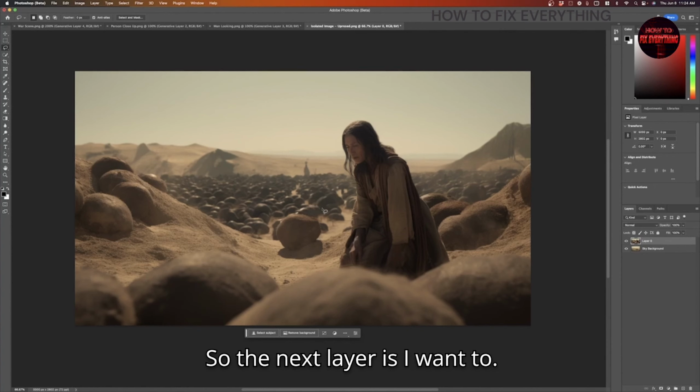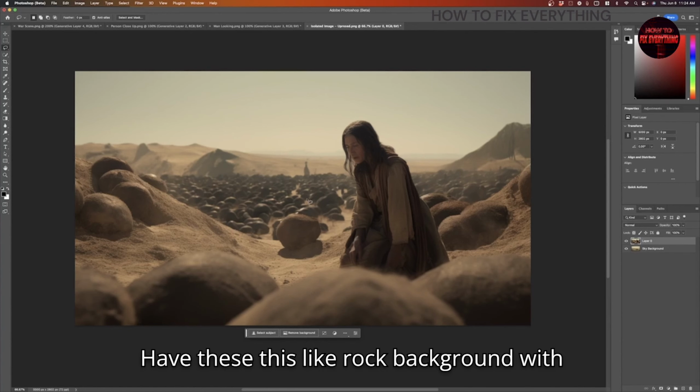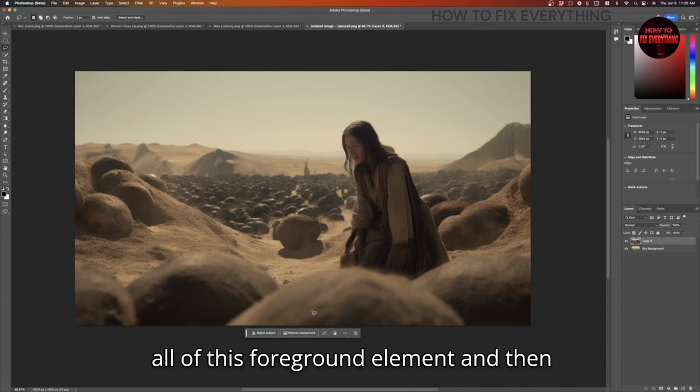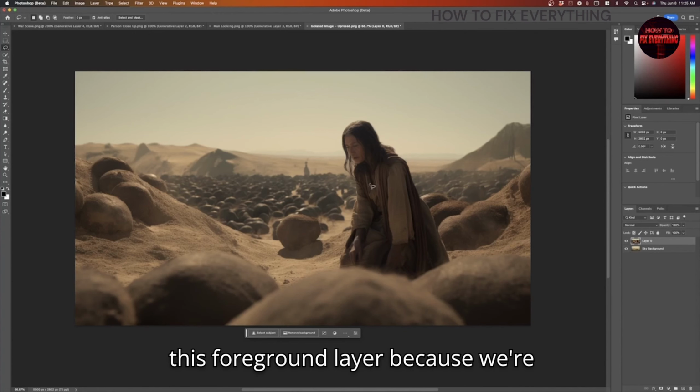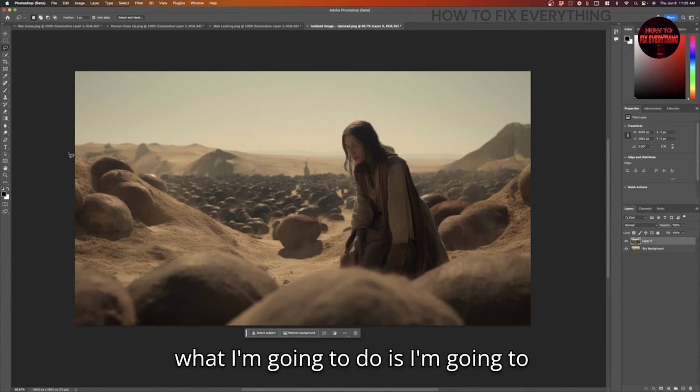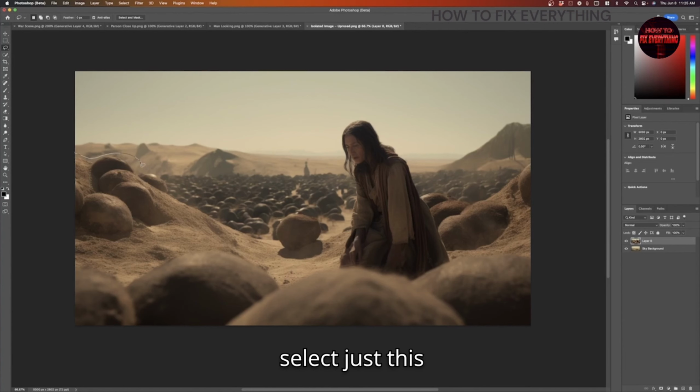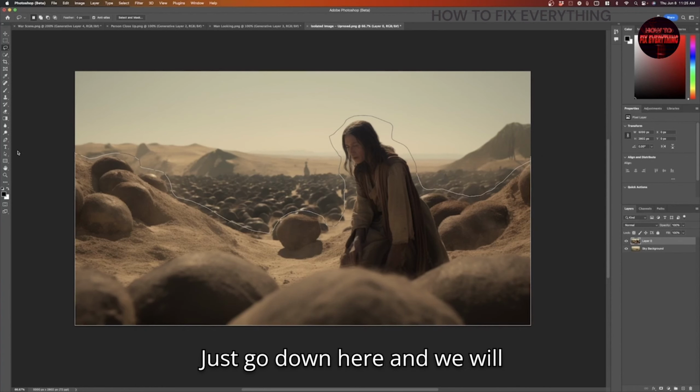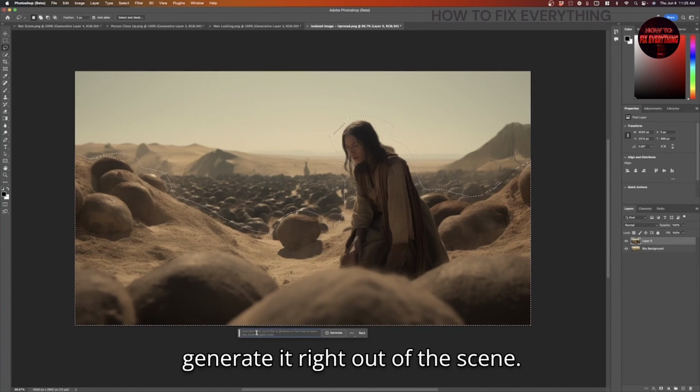So now what we want to do is remove the next layer. The next layer is I want to have this rock background with these cliffs and these mountains back here, but I want to remove all of this foreground element and this foreground layer, because we're working basically with 4 layers. So what I'm going to do is select just this part here. Just roughly cut out everything. It doesn't have to be perfect. Generative Fill is very, very forgiving. Just go down here, and we will generate it right out of the scene.